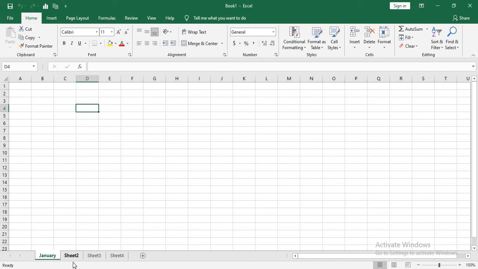Second method is that now I will rename Sheet 2. Second method, just double click. Right? Now I'll just give the name and then press enter.